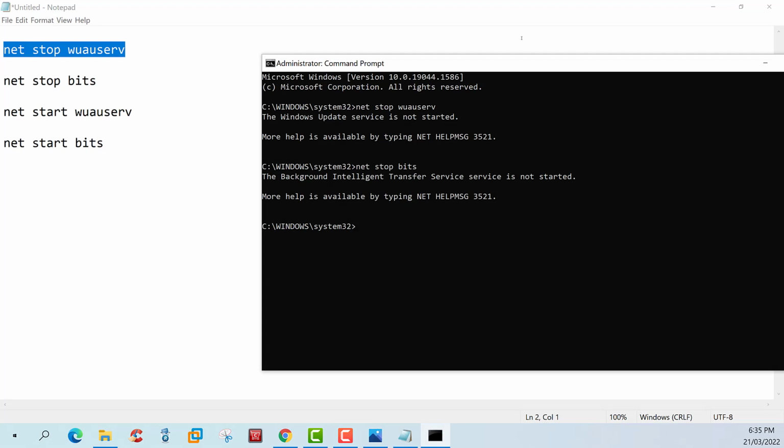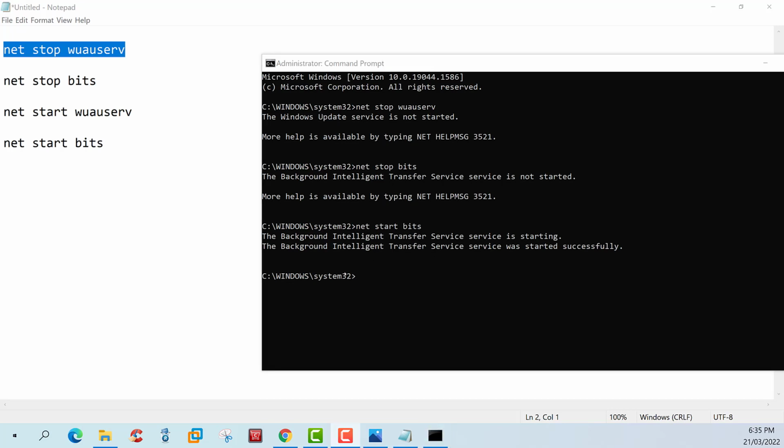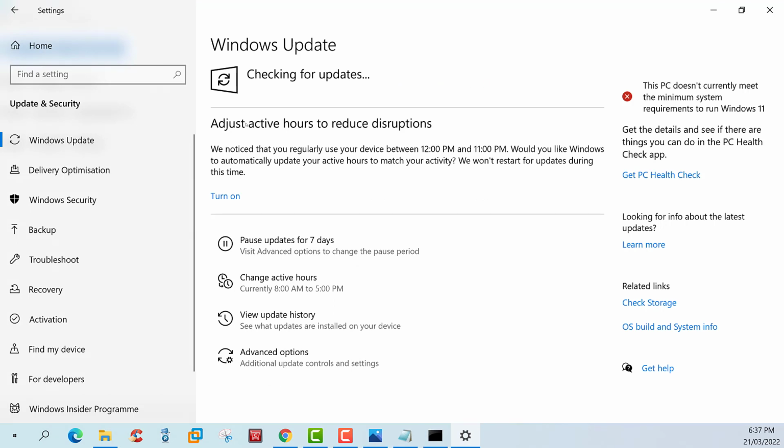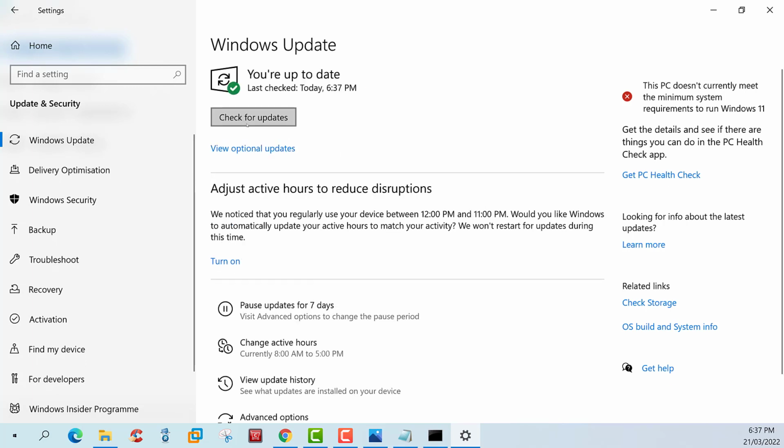Then we will minimize and we start the services back again. Like this, we go to net start. It's starting. It started successfully. Up arrow, then start. Okay, great. Both the services are started. Now we will go back to settings and then you can check for updates. If there are updates, they will show in a couple of seconds or minutes. Okay, great. My laptop is up to date, so there is nothing to update.